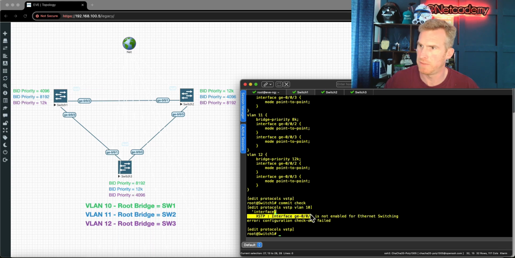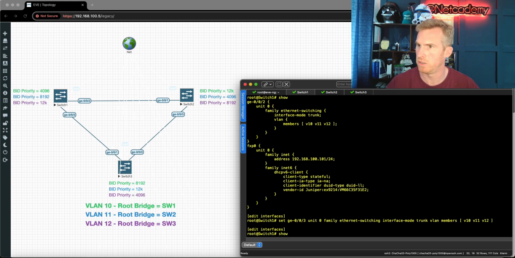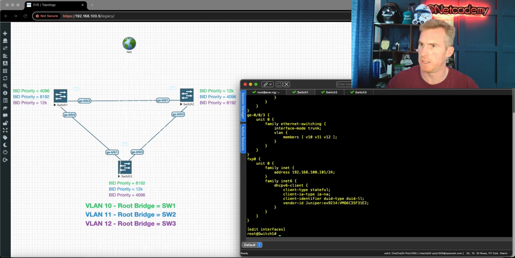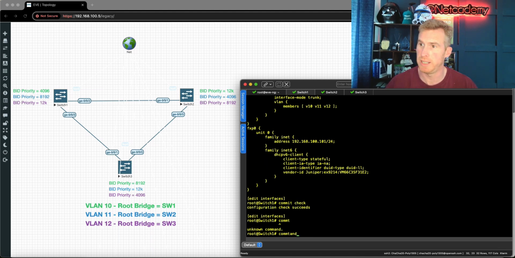And it's just telling me that the interface GIGI 003 is not enabled for Ethernet switching. So I thought I'd done that, but let's go top, edit interfaces, and let's do a quick show. Oh, I didn't do the GIGI 003, so that is entirely my bad, but that's why we've done the commit check there. So let's do GIGI 003, unit 0, family Ethernet switching, interface mode trunk, VLAN members, open up the square brackets, and let's do V10, V11, V12, and let's do show. And now I can see that's perfectly there. So if I do the same commit check now, that should pass. And it has. So I'm just going to do commit and quit.